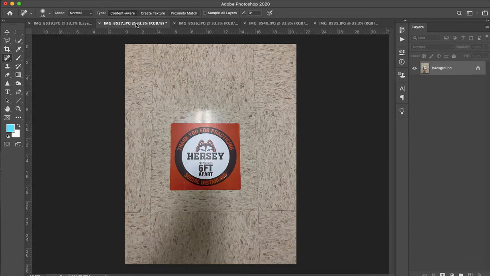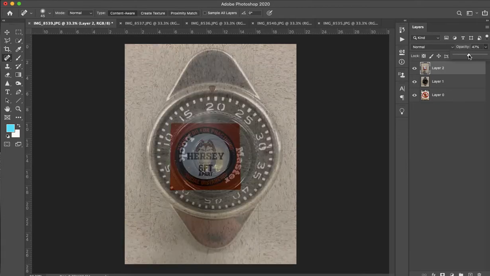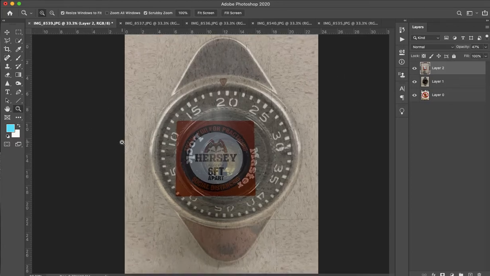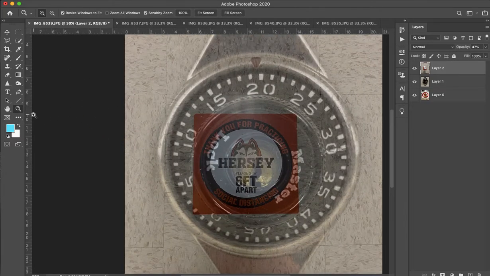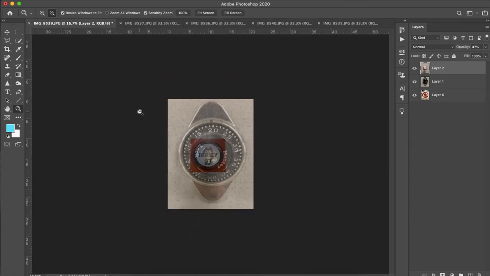So again, Command A, Command C, come over to my original image, Command V, here is my 3rd layer. I am going to bring the opacity down. Another thing I'm going to do, I'm going to reduce the size of my entire image here. So I'm going to my magnifying tool. Over here, I'm going to my minus. I'm going to reduce this down a little bit.